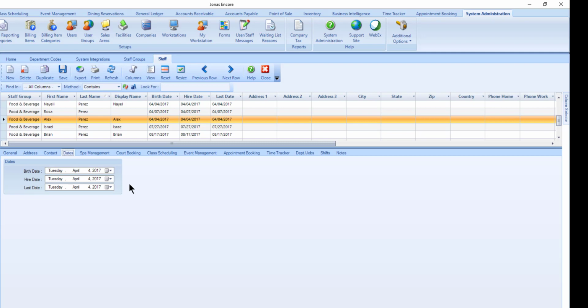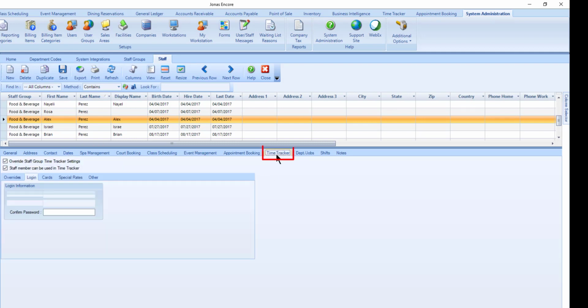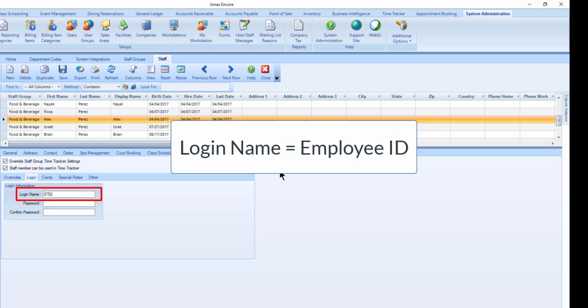Since this staff group will not be using the Jonas scheduler, you do not need to fill out any of the booking module tabs. In the Time Tracker tab, flag the first 2 fields and enter a login name. This login name will be mapped to Shift Manager as the employee ID. In this example, we have entered the employee's member number.